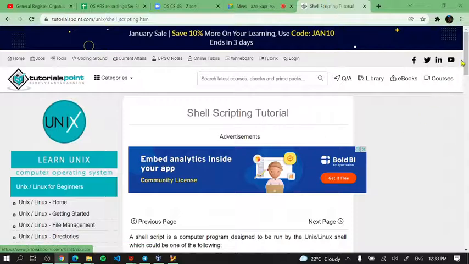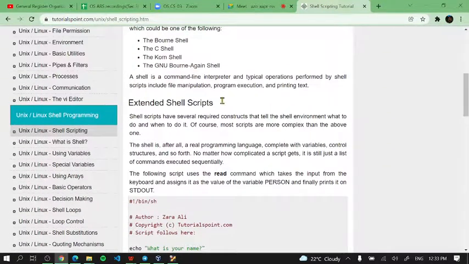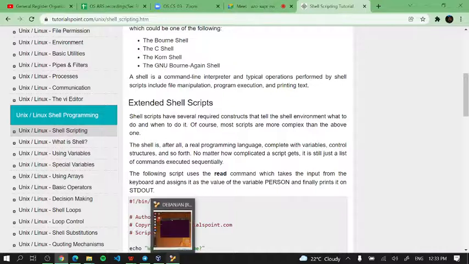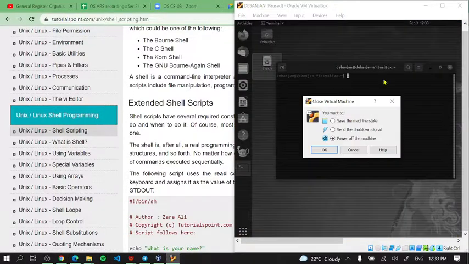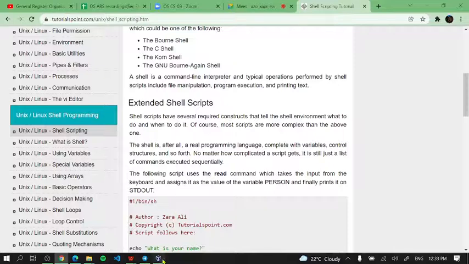Okay. So next we'll move to how to write a shell program.